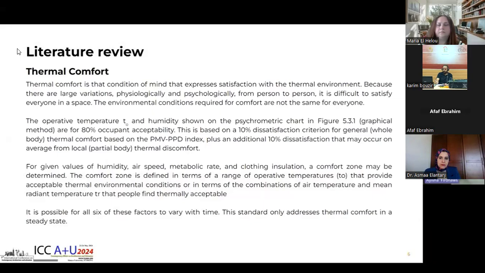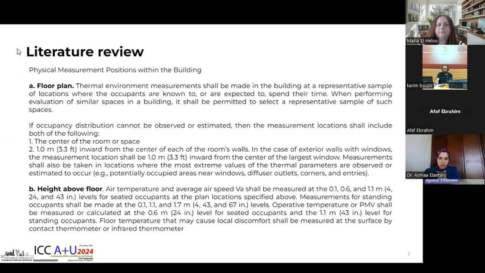The field measurements are taken at 5 points as per ASHRAE 55. One in the center of the lecture hall, the other 4, 1 meter away from the 4 walls, at a height of 0.6 meter, as the users are usually seated in a lecture hall.